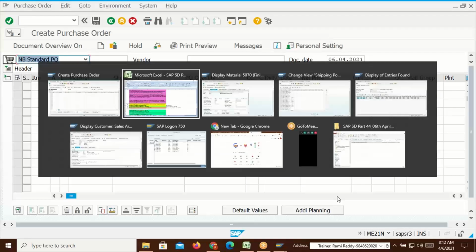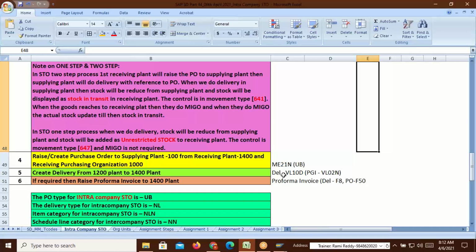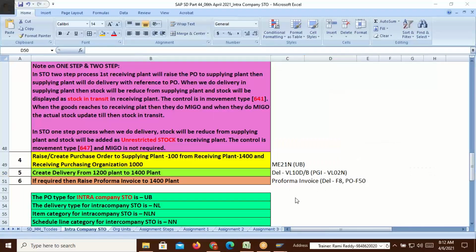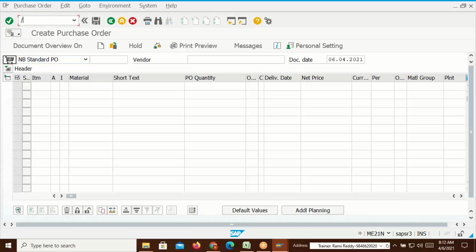So in general, when it comes to the SD STOs, at that time we will use VL10D, but if you want to use it, you can use VL10B also. I'm just suffixing one more, that is VL10B. Now I am going to use /nVL10D. So click on enter.